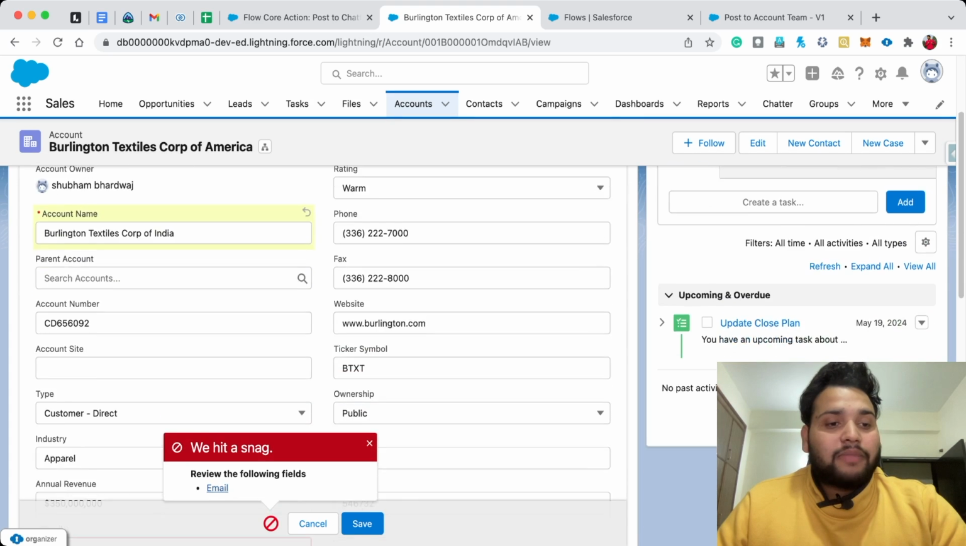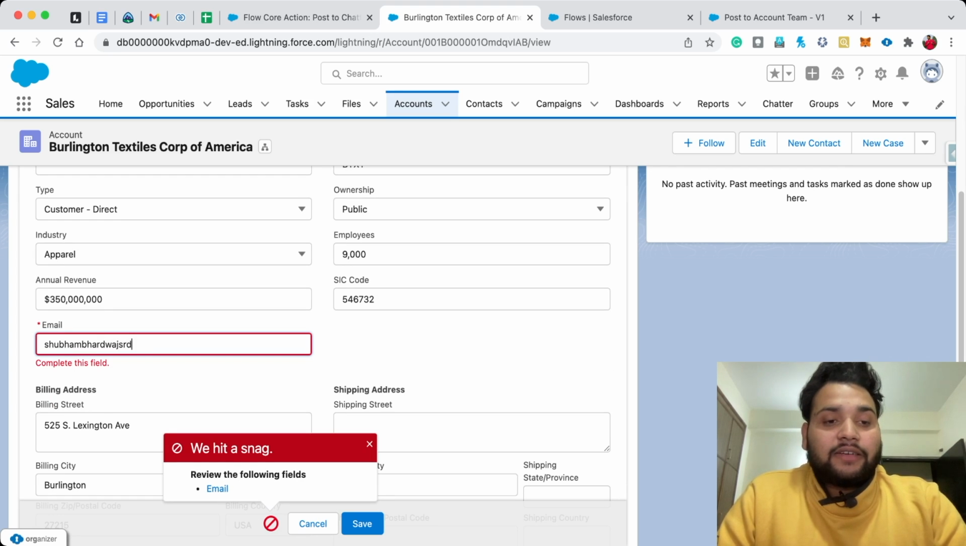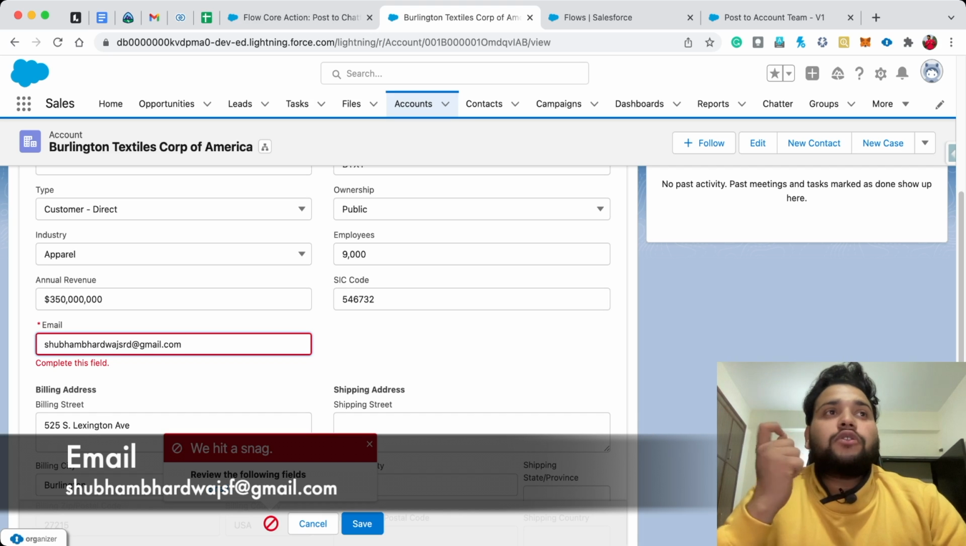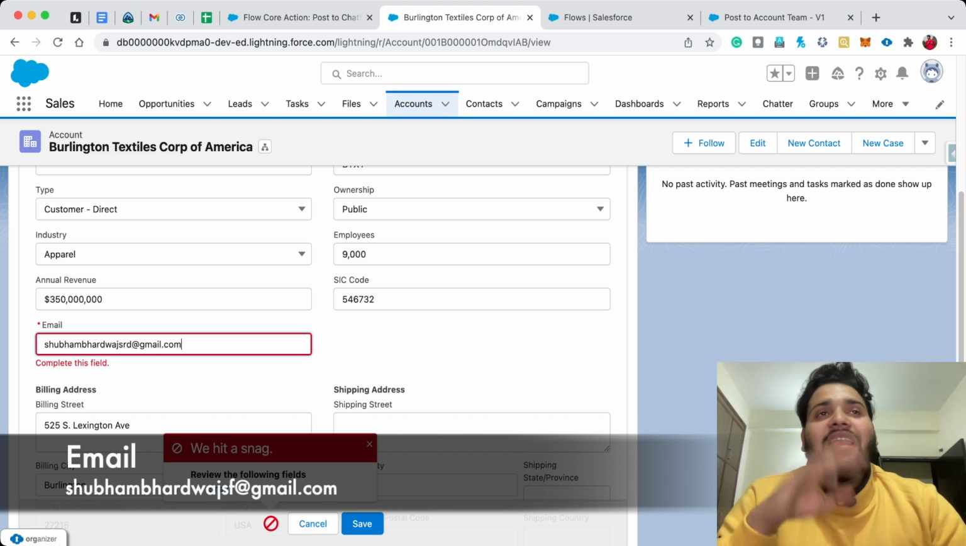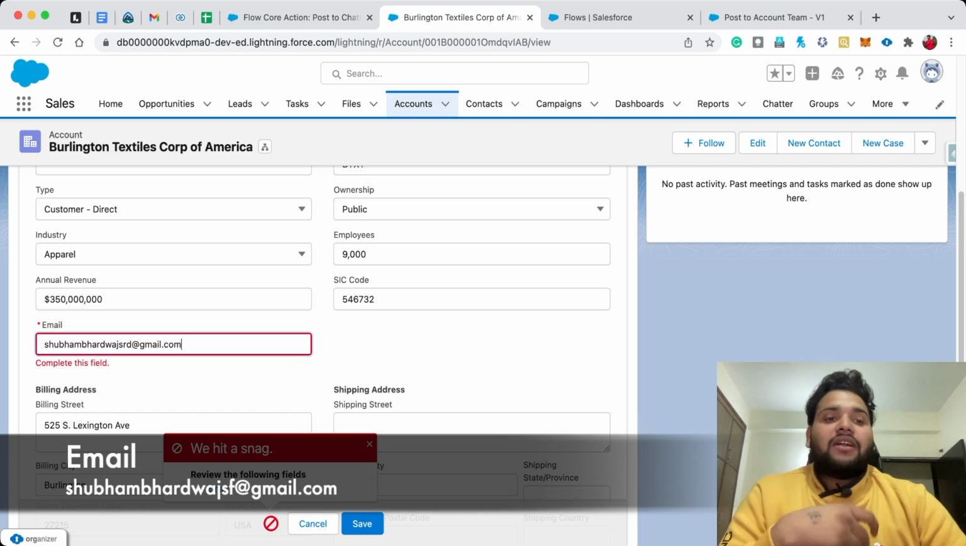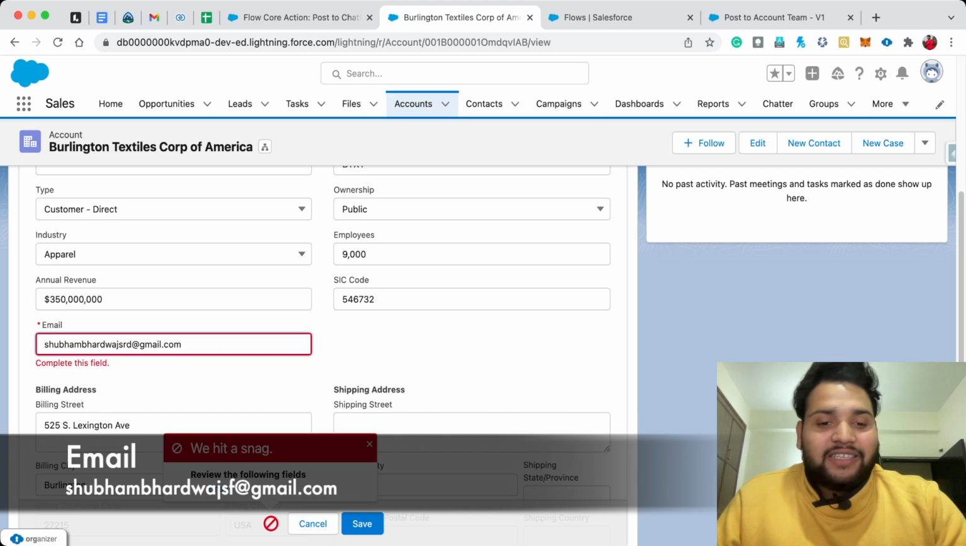Okay, email is a mandatory field. I need to type, let's say, shubhambhardwajsf@gmail.com. If you have any kind of scenario, you can definitely email me. This email is not valid. You need to simply check out the description to get the email. And if you have any kind of scenarios, you can simply send it to me. I will try to create it if I am able to do it, right? So let's hit save.